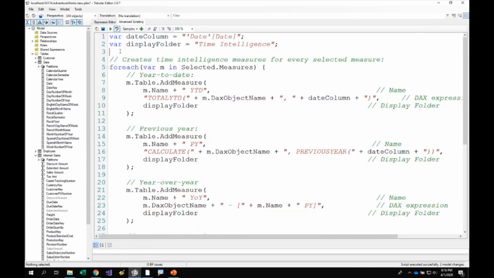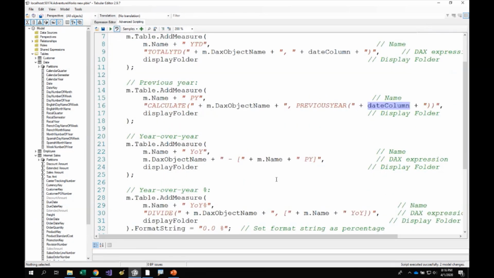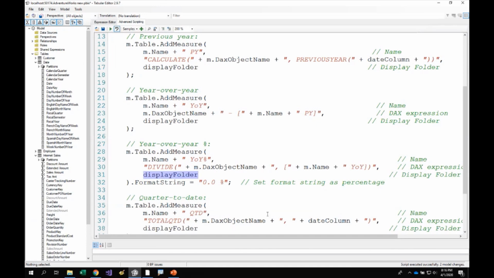So I made it a little more generic by letting you specify the name of the date column in your model at the top of your script. And also you can configure a display folder for all of these measures to appear in. So if you want to have them placed somewhere else, you only need to modify the 2 lines here at the top of the script, and then those variables will be reused across the script whenever we need a reference to the date column or whenever we need to know which display folder to put the measure in.